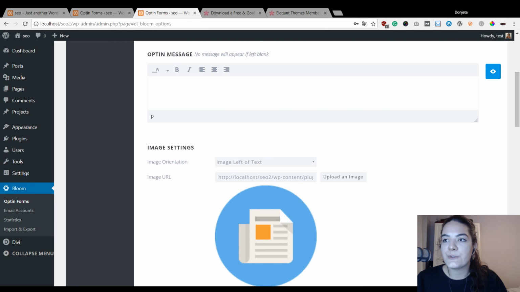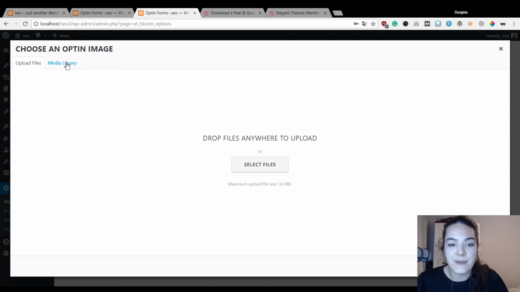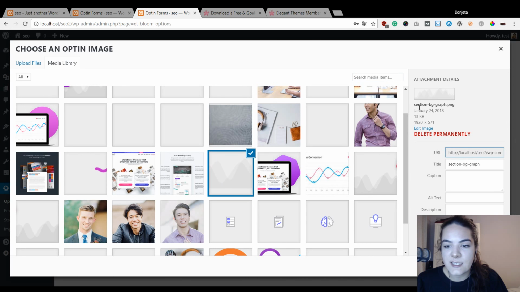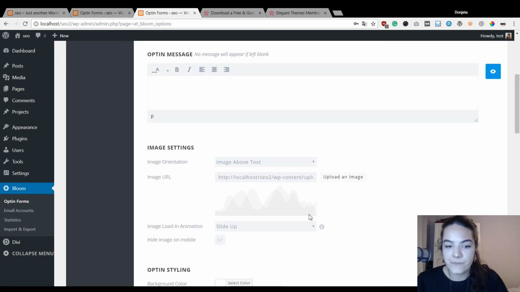But then I'm going to make sure that this image orientation is image above text. All right, and we already have an image here, but as you upload the SEO layout pack with the different images that are included, you will have a ton of images that you can choose from without any restrictions within your media library. So let's just go over here, and of course you could choose whatever you want. But I'm just going to choose this section BG graph, because I really like how it turns out to look within the Optin form. All right.